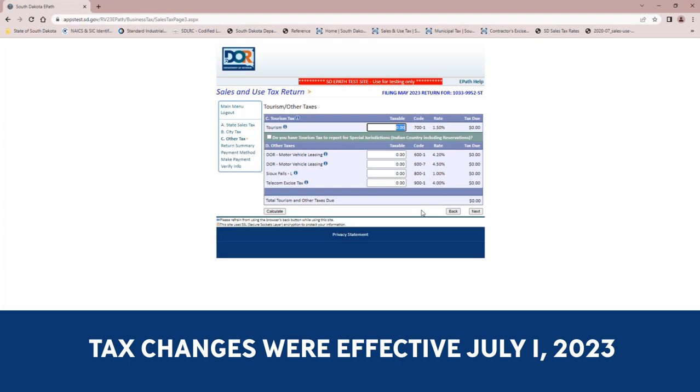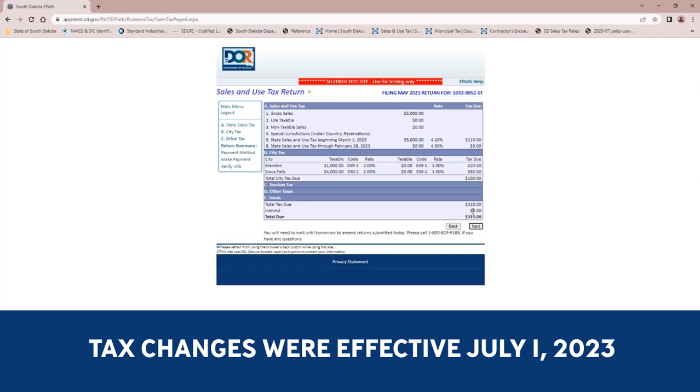And then it's going to take you to the Tourism and Other Tax page. Tourism tax applies to a certain lodging and amusement services. The tourism tax is used for the promotion of tourism in South Dakota. Tourism tax does not apply when you are remitting use tax. For this example, I do not have any tourism tax. And then there's other taxes, such as motor vehicle leasing, Sioux Falls lodging, and telecommunications excise tax. For this example, we do not have any of those listed. It's going to take you to Next.